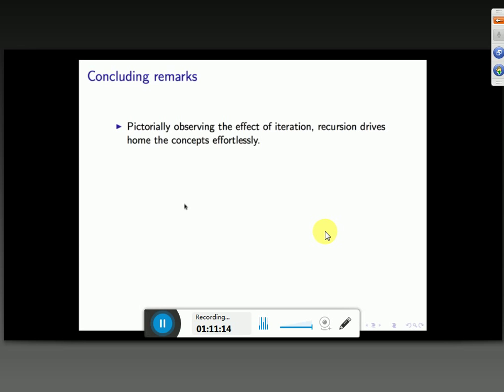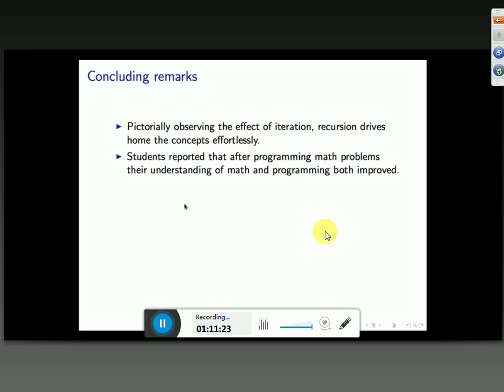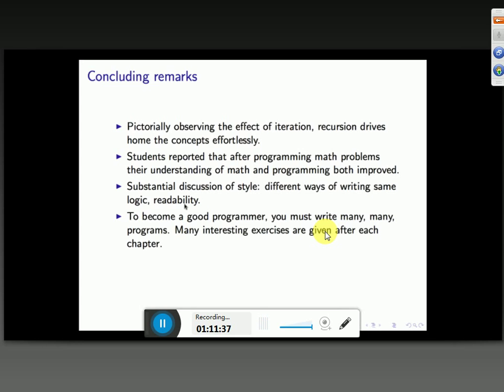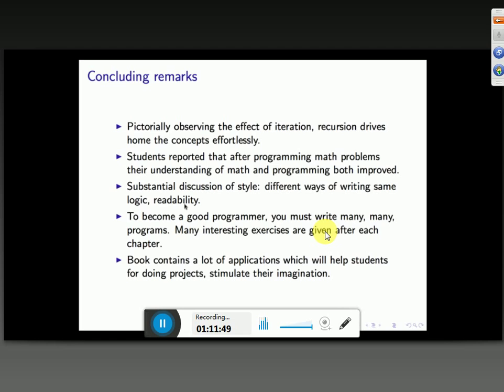To conclude, I just want to point out that pictorially observing the effects of iteration and recursion drives home the concepts very effortlessly. Students reported that after programming math problems, their understanding of math and programming both improved. There is substantial discussion in the book of style, different ways of writing the same logic, and readability of programs. To become a good programmer, you must write many, many programs. Many interesting exercises are given after each chapter for you to practice. And the book contains a lot of applications which will help students who are doing projects and stimulate their imagination in general.